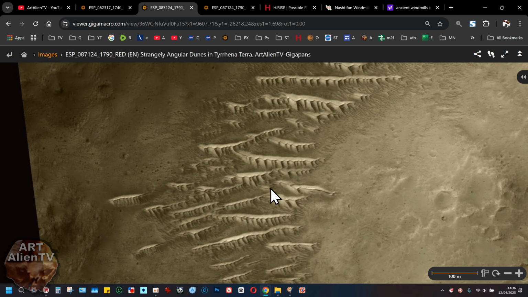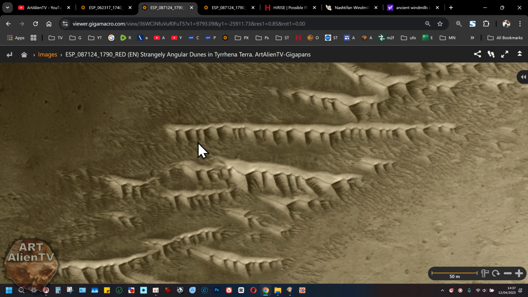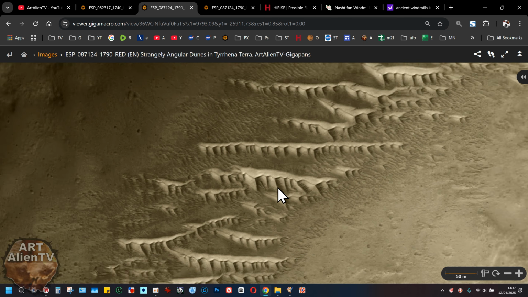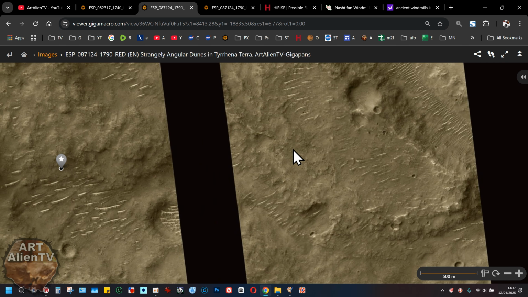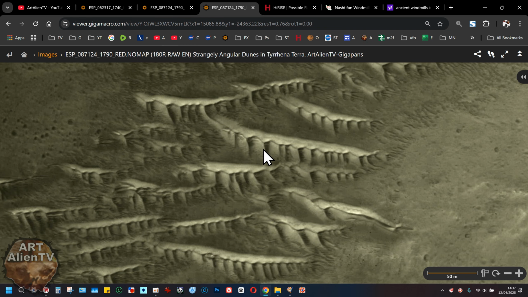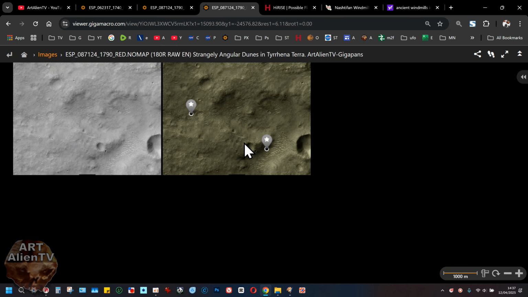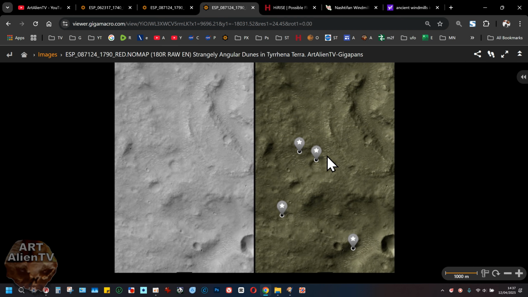These look like actual structures that are half buried and are too straight and too angular in many cases to look natural. Okay, but there's loads to look at here. So we got this one, which is like a double one here, and then we've got this one here, which is the raw one with the enhanced one on the right. Okay, and I've marked some of the areas, but you're going to find loads of weird stuff in here.